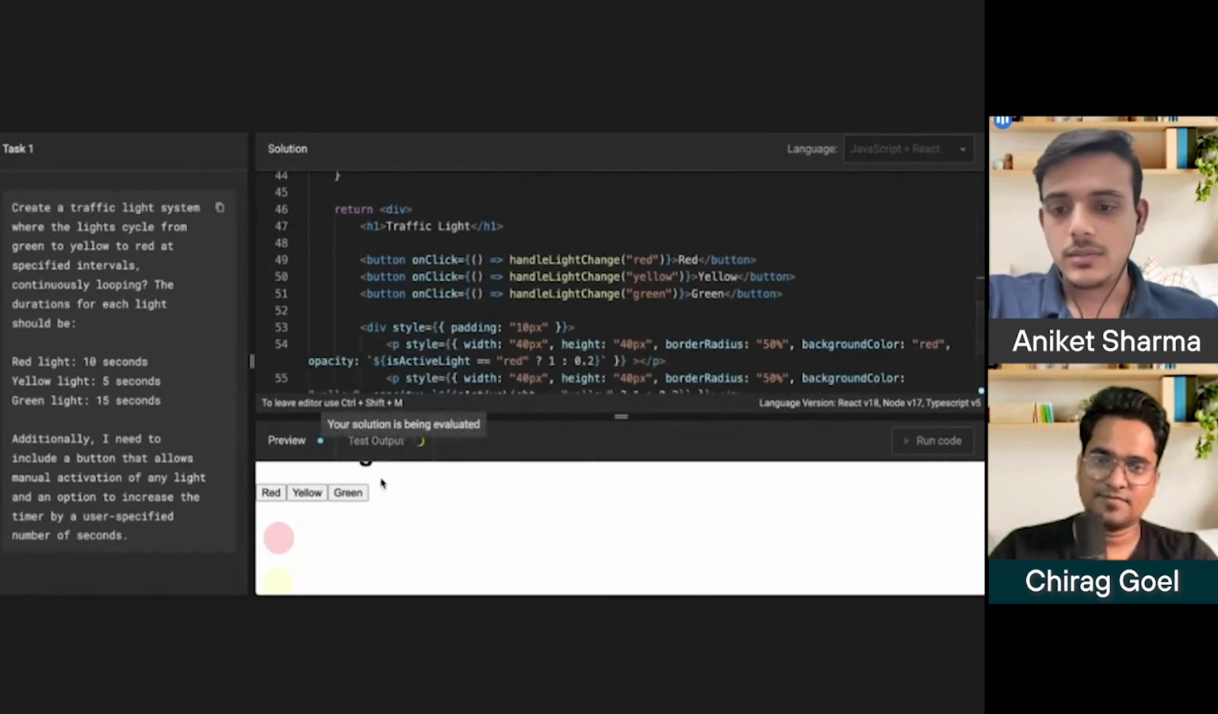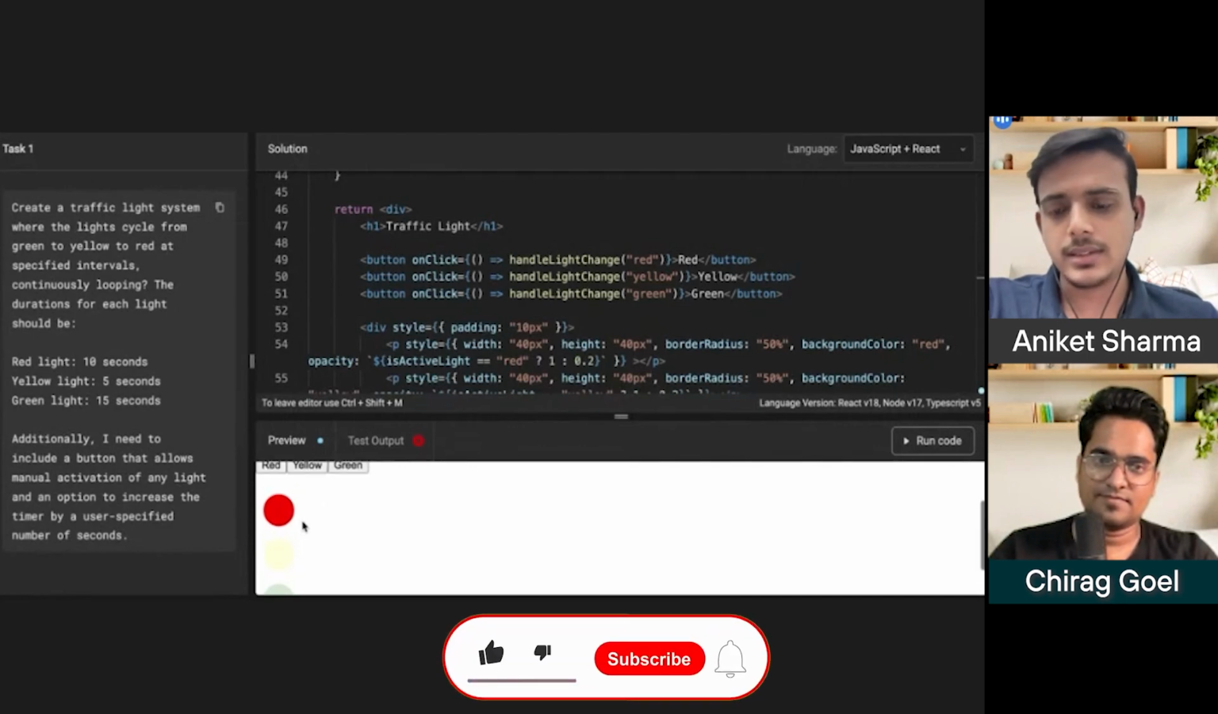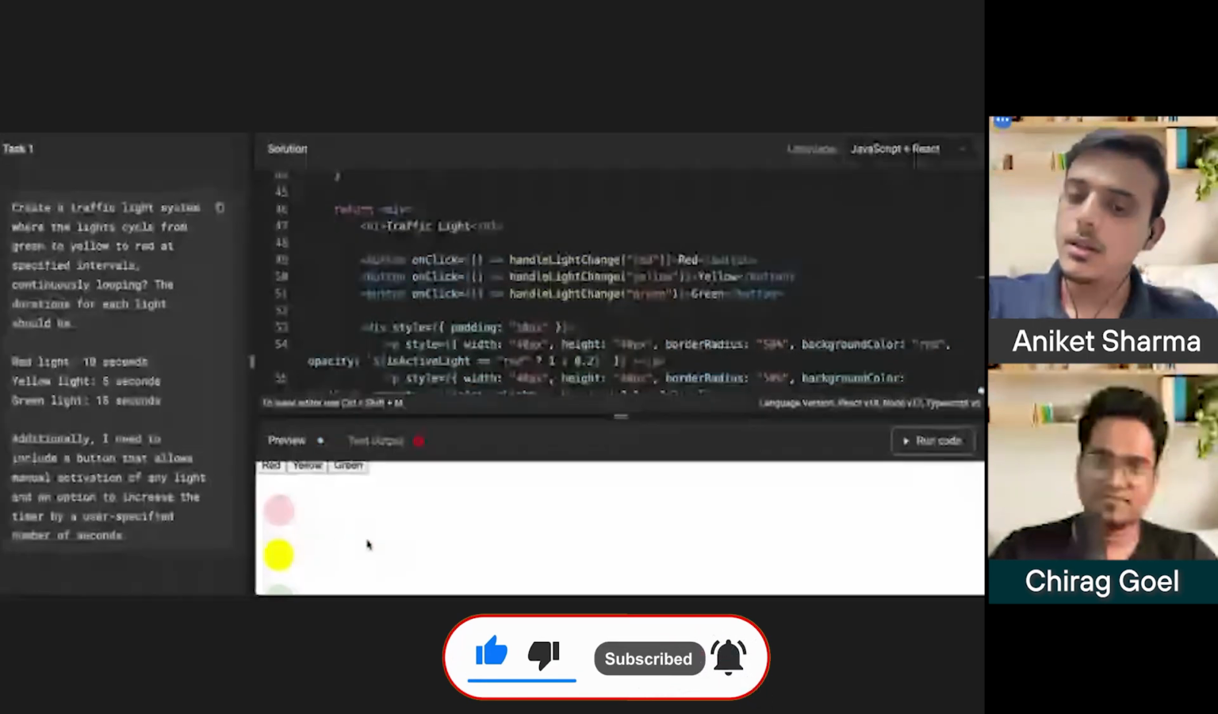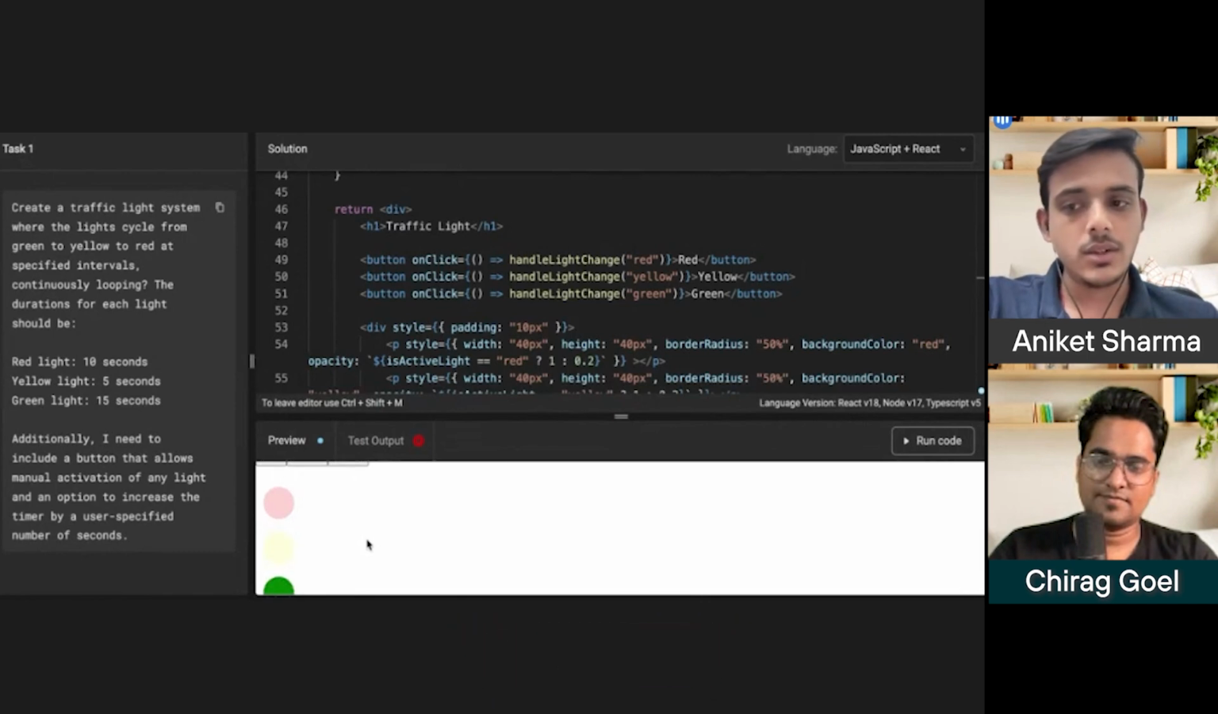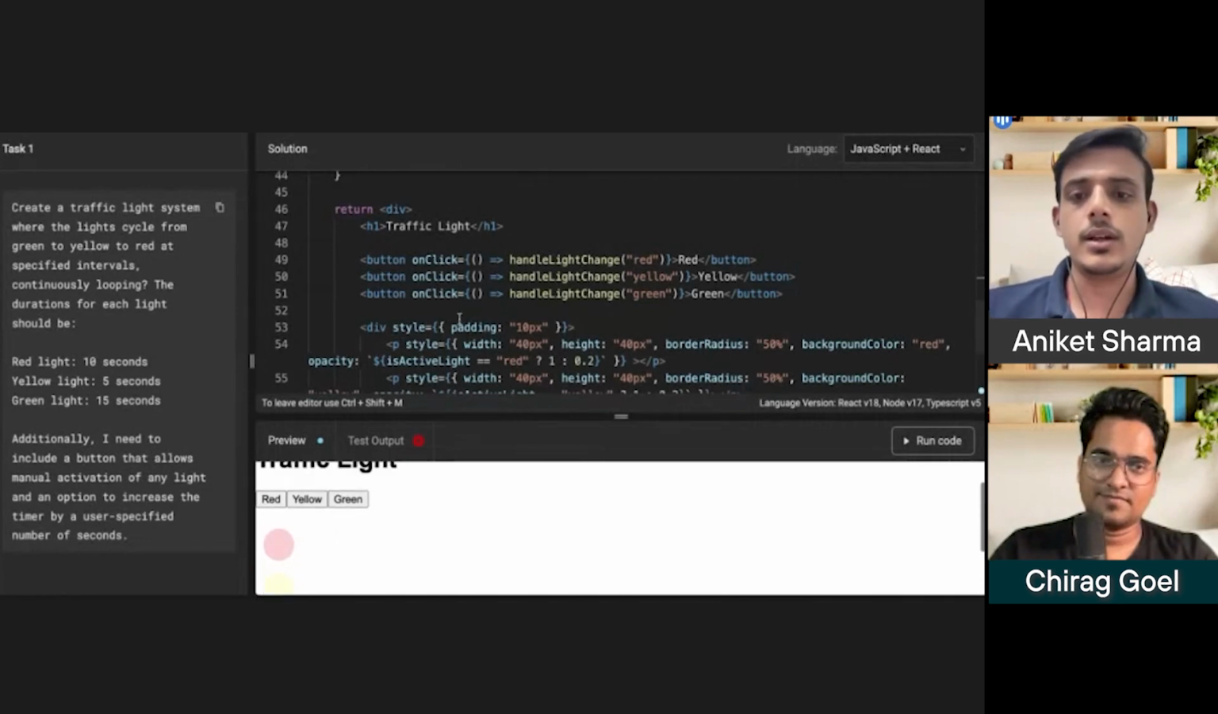Okay, I think this will work. So where is the light? Okay, here it is. If I click on red, it is set to red. Ideally, it should change after 10 seconds. If I click on yellow, red got deactivated. Yellow is going on. After 5 seconds, it is changing to green. And after 15 seconds, it should go. But what if I click on red again? Yeah, I think this is working.